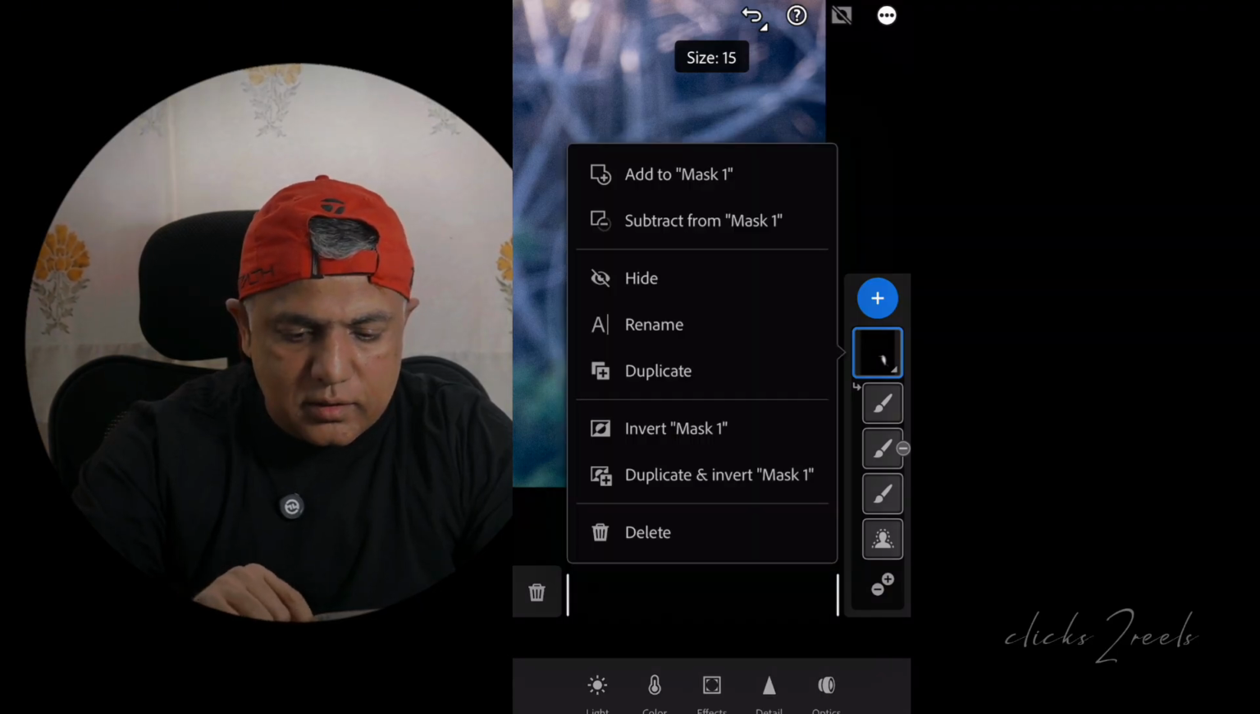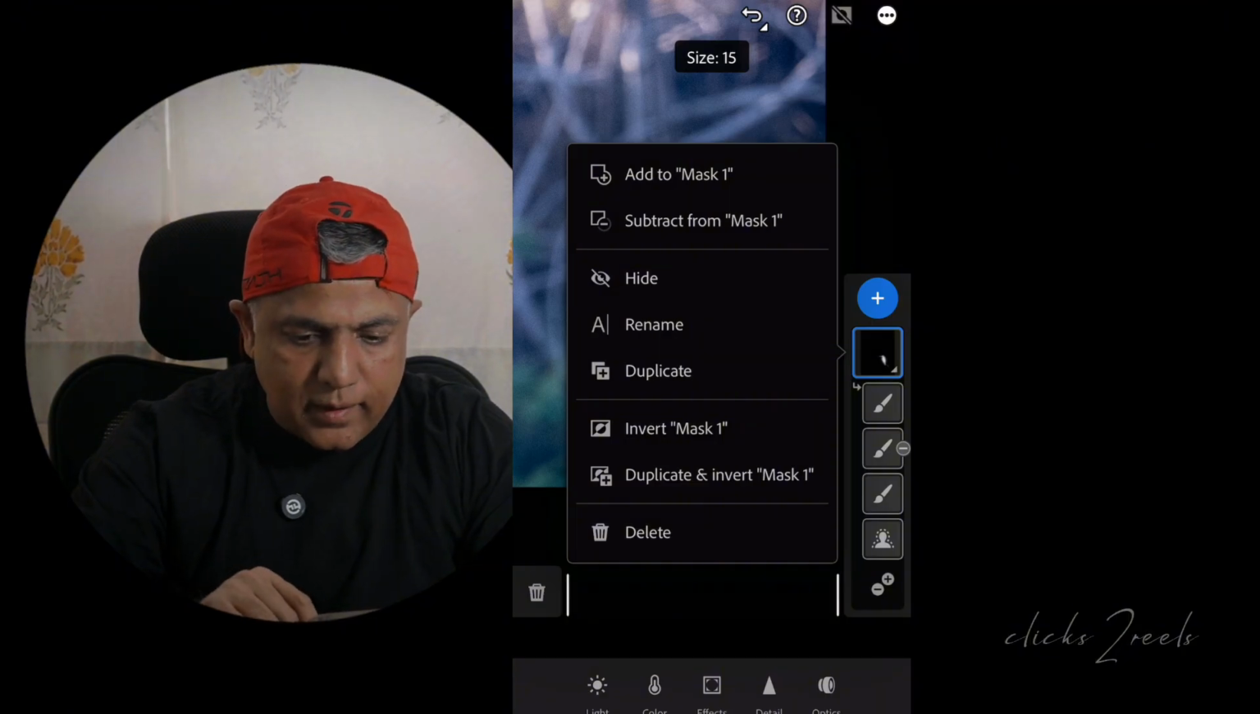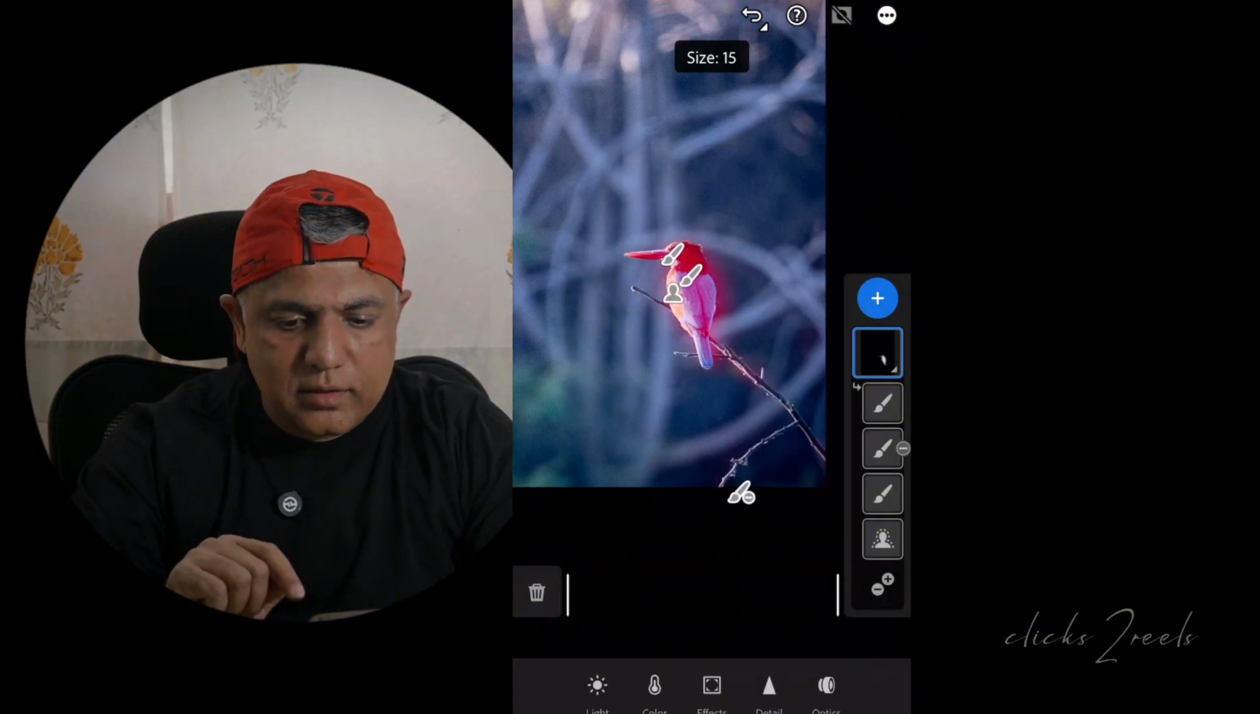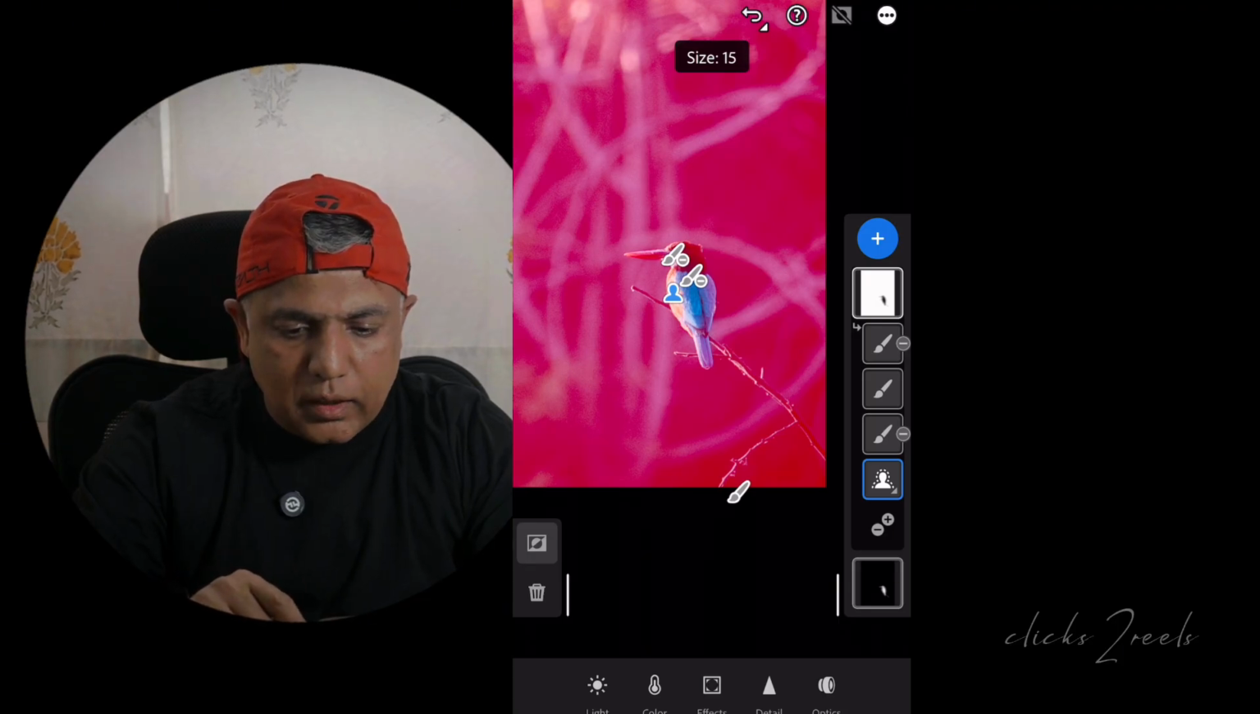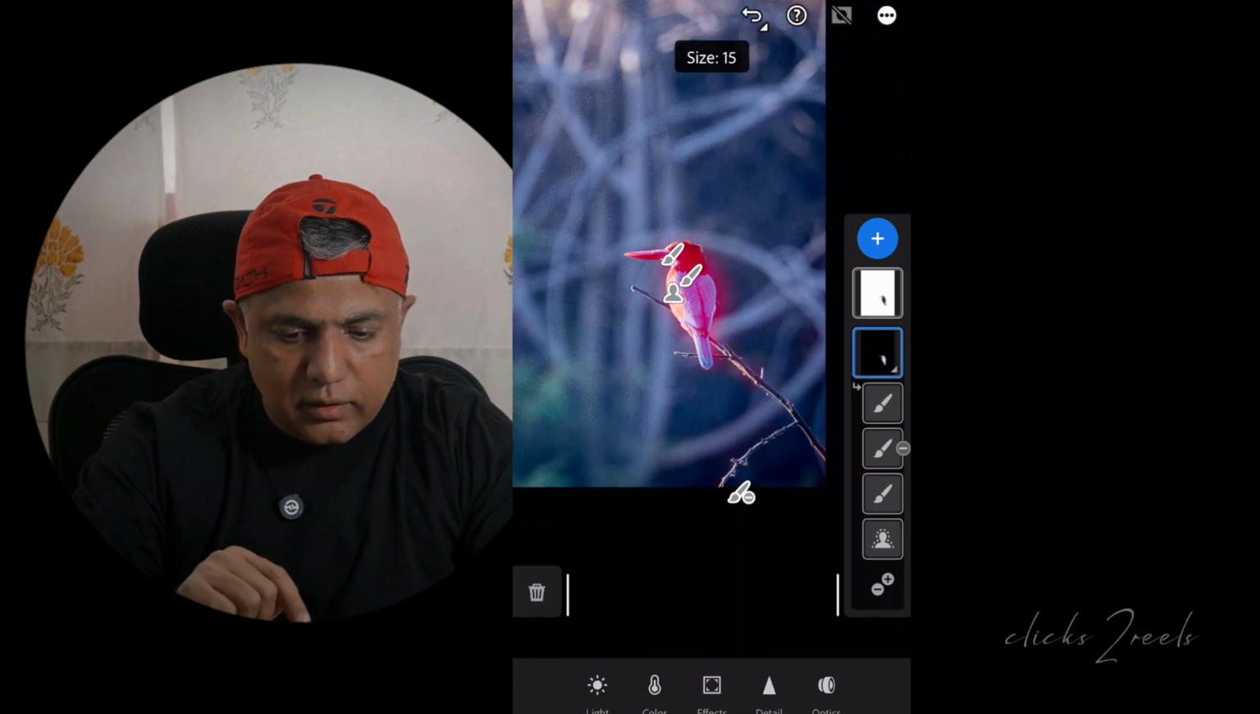What it does is it creates a duplicate of this but inverts everything, so everything but the subject is selected. So this is what happened. Now I have two masks. One is the background mask and one is the subject mask.